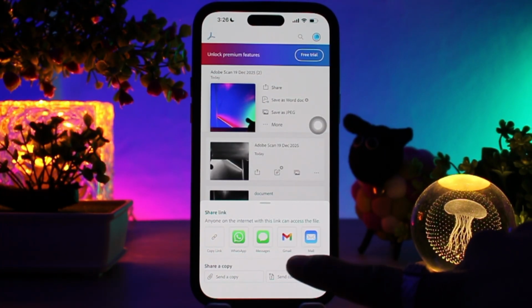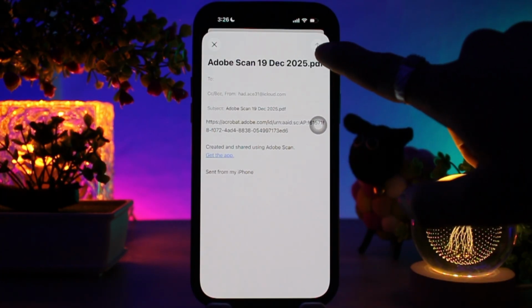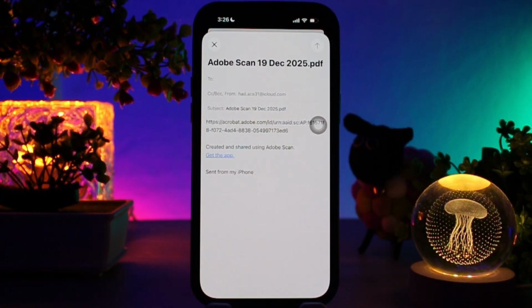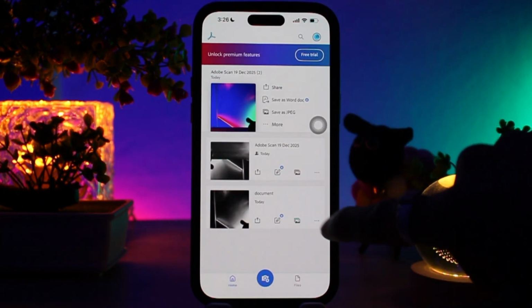The next step is to enter the recipient's email address and add a subject and a message if needed. Then once done, simply tap on this arrow icon, or the send icon, to send the scanned PDF by simply tapping on the arrow.